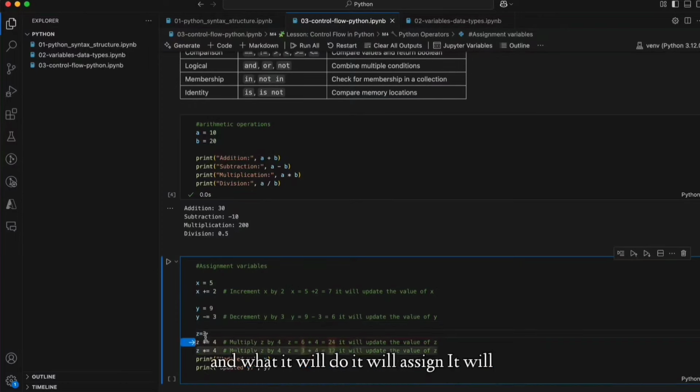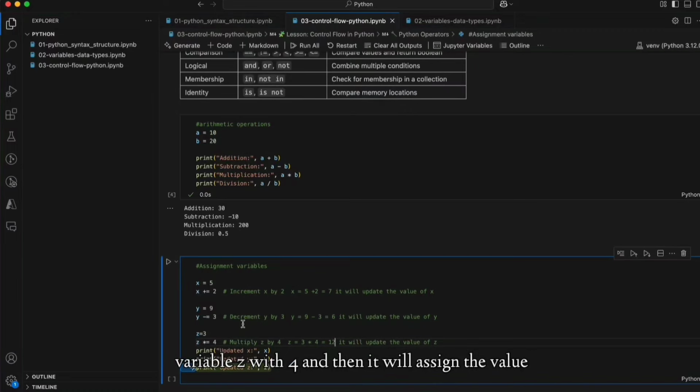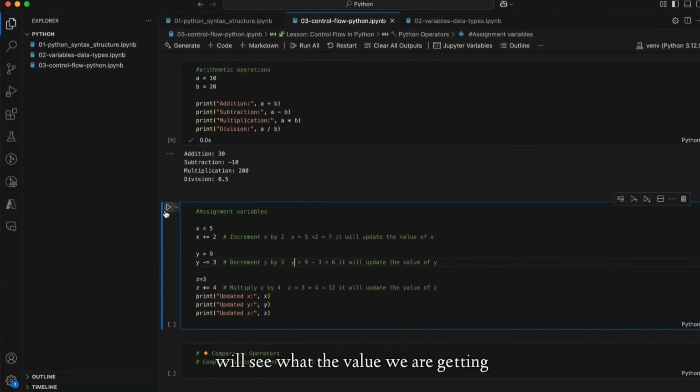And what it will do, it will first multiply the variable JAD with 4, and then it will assign the value to JAD. So JAD is already 3. It will multiply the 3 with 4, that is 12, and it will update the value of JAD. Now we'll run this example and we'll see what value we are getting.